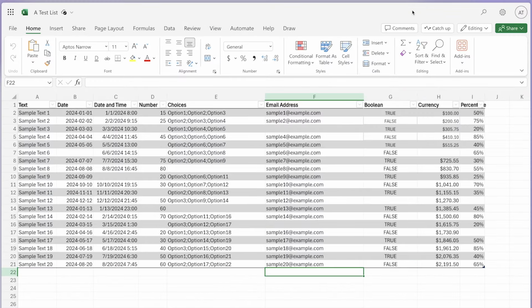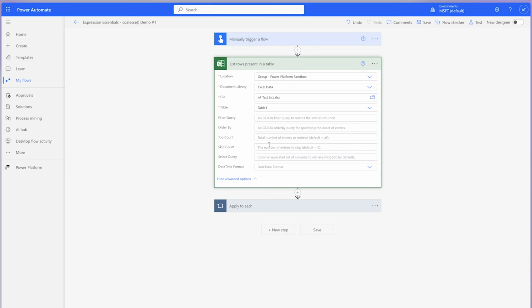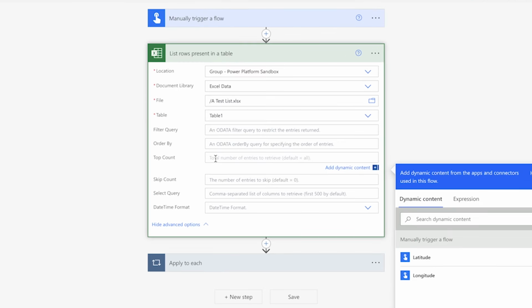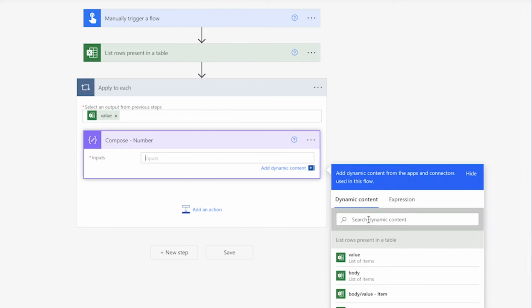In this Excel table, I have a few empty cells. I'm going to use the list rows present in a table action to return the first 3 rows of this table. To limit the number of rows returned from this action, input a number into the top count field. This reduces the number of rows returned from this action and speeds up your flow run. In the apply to each action, I'm going to use a compose action to output the value in the number column.